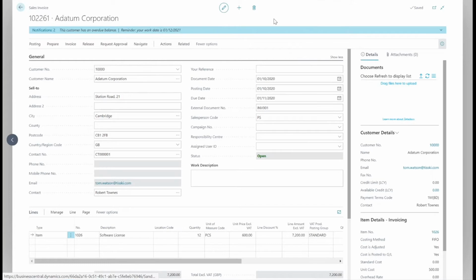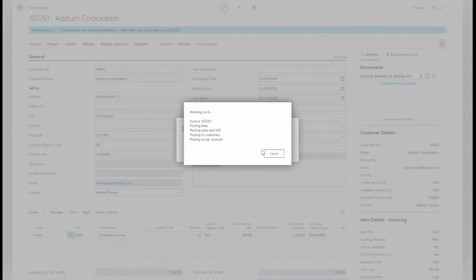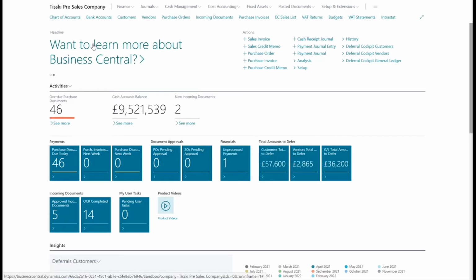So I'm going to post it. Do I want to post the invoice? Yes, please. And the invoice will hopefully post successfully. Okay, so it's posted as invoice number 103248. I don't want to have a look at it yet. So back in my role center, I can now go and have a look at the Business Central Deferral Cockpit.